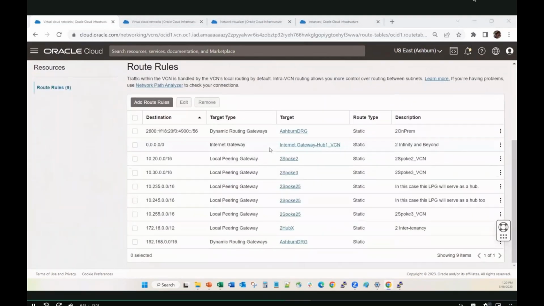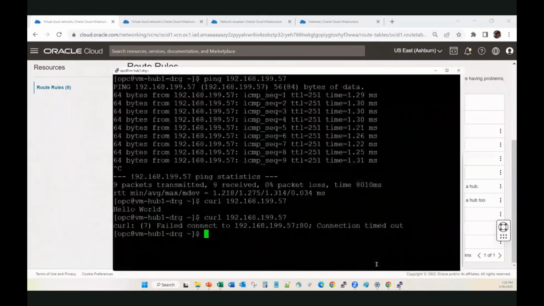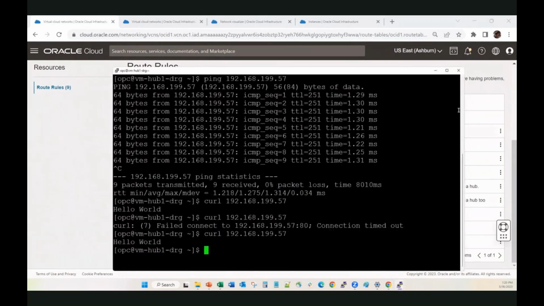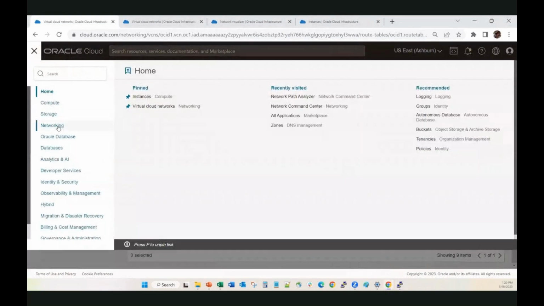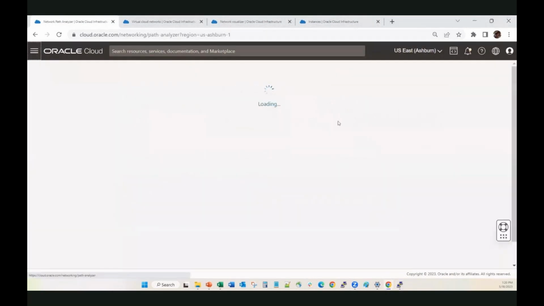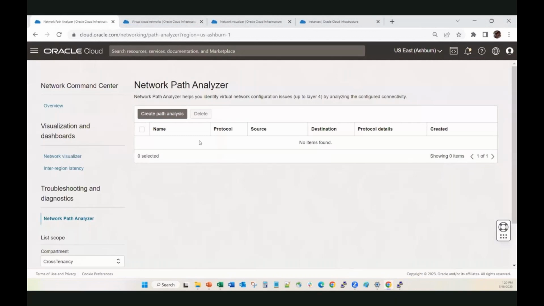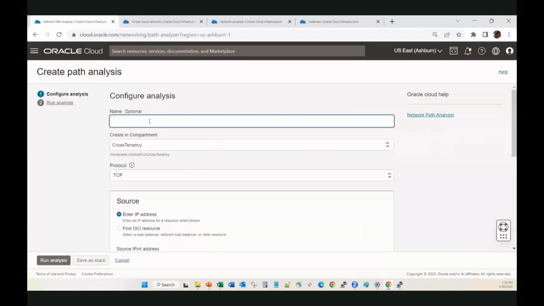There, I added this route back into my route table. So now I should be able to run the same command again. And there we go. That's the hello world. So let's go ahead and do a network path analyzer again. Now this time is going to be successful. So I'm going to call this demo 2.